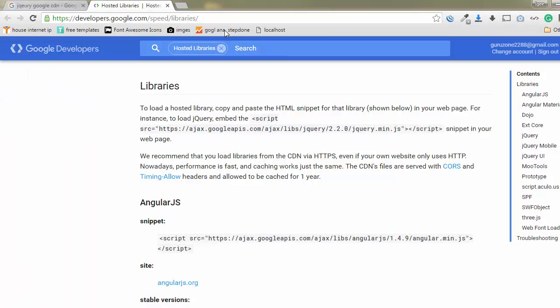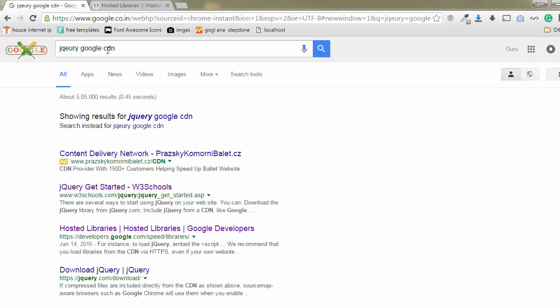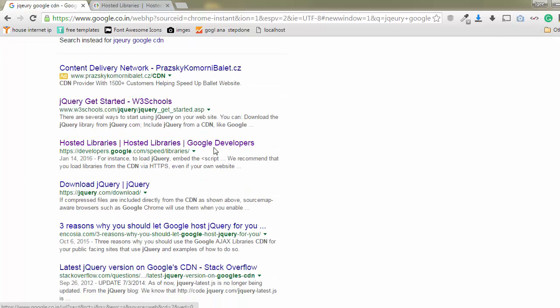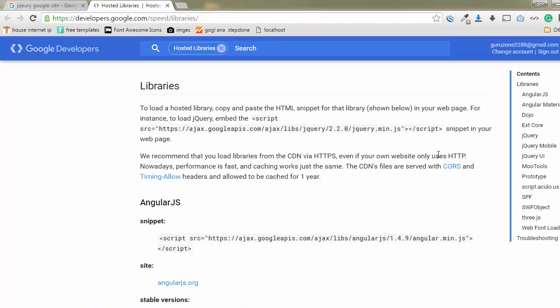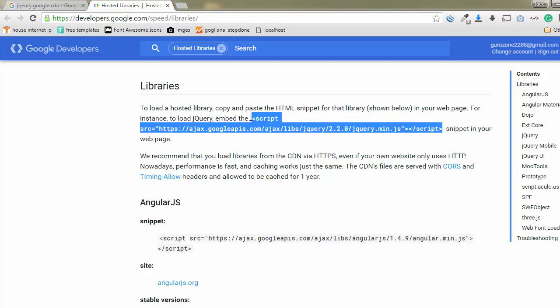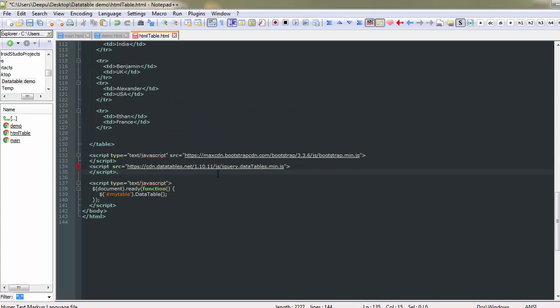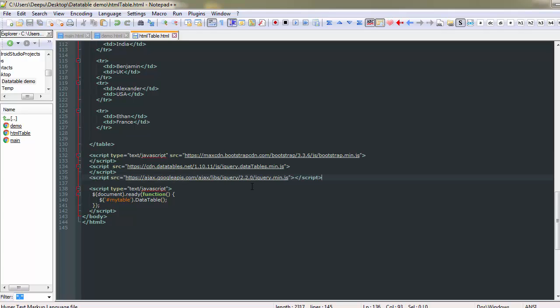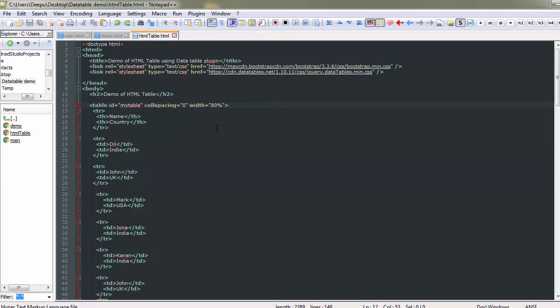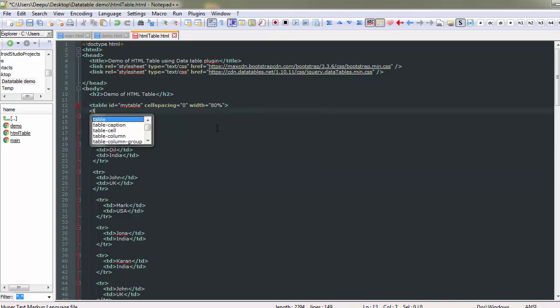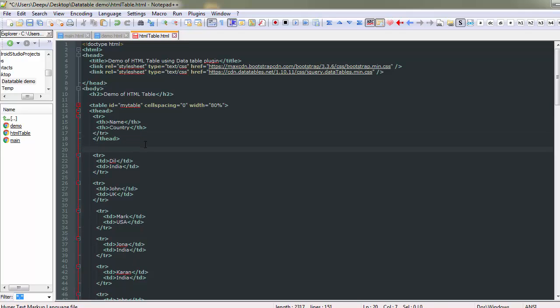Let me go to Google, and I already opened that jQuery here. If you want that, you can just type jQuery Google CDN, and I've opened the second one, and here it is. Copy that, paste at the bottom. We can include the thead for the headings. Thead. And for the body rows, we'll give it as tbody.